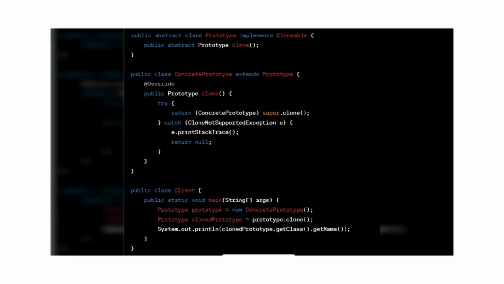Here's an example of how to implement the prototype pattern in Java. In this example, we have an abstract prototype class that defines the clone method. We also have a concrete class, ConcretePrototype, that extends the prototype class and overrides the clone method to return a clone of itself. Finally, we have a client class that creates an instance of the ConcretePrototype class, clones it, and prints the name of the class of the cloned object.